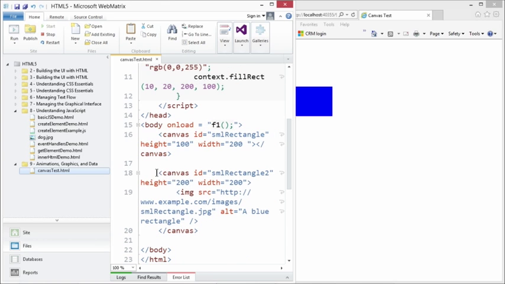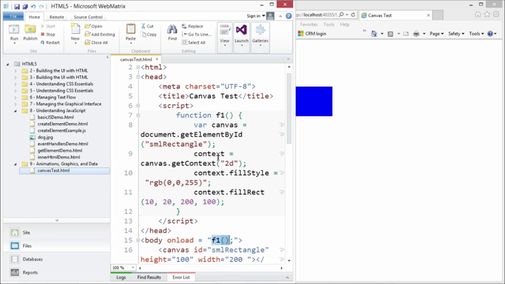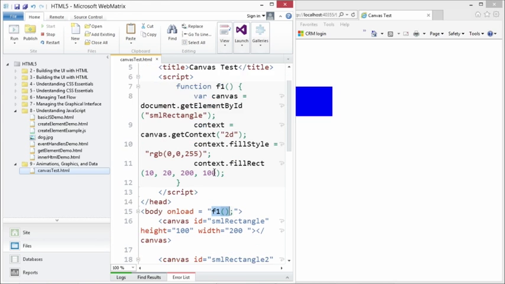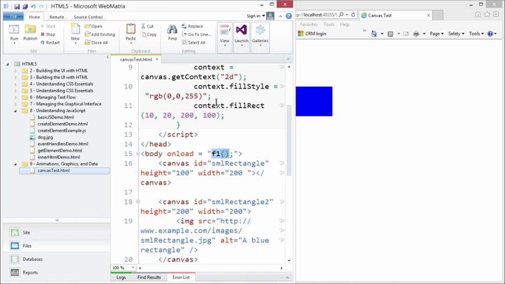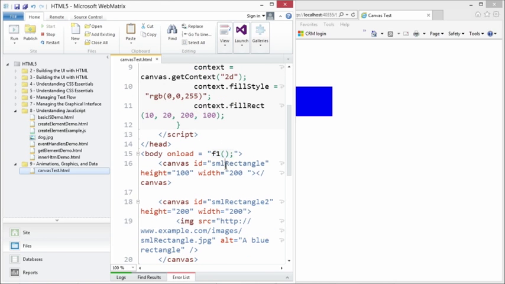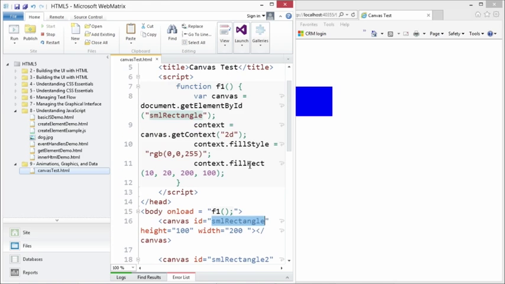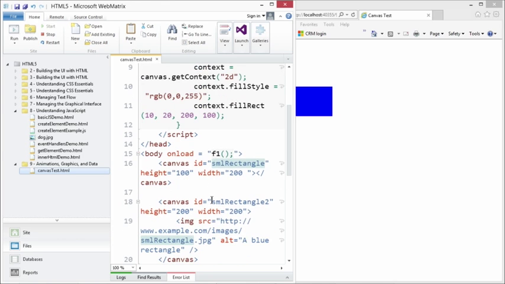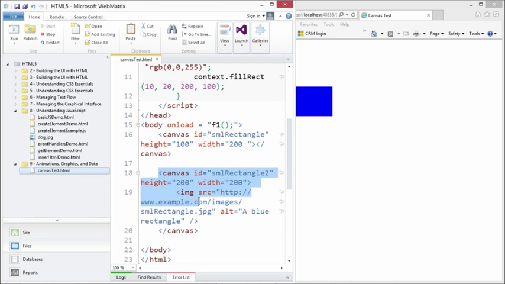sorry, this one is the one I wanted to show you. Sorry, it's not calling the function. So note here, or rather on load, we're calling f1, which is our function right here. And we access the small rectangle. The ID here for small rectangle is where we're drawing that canvas element. This second one, we're not accessing.